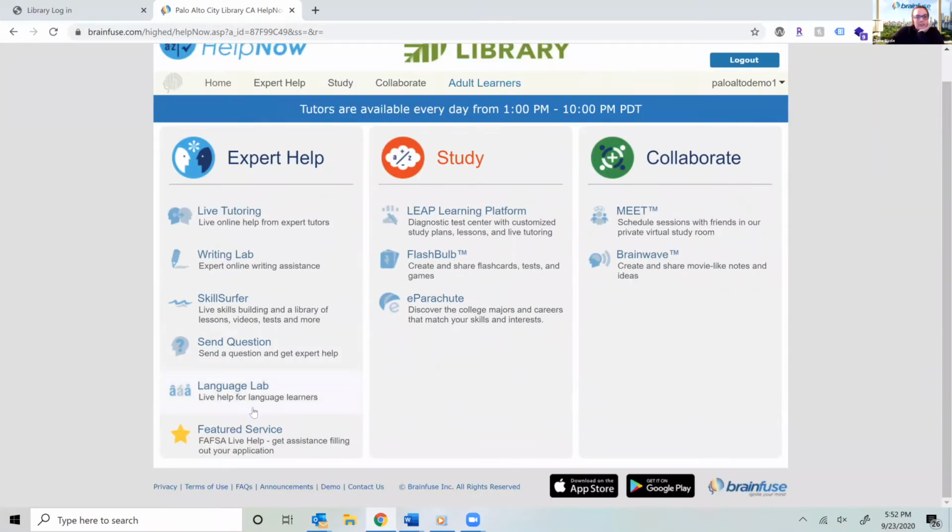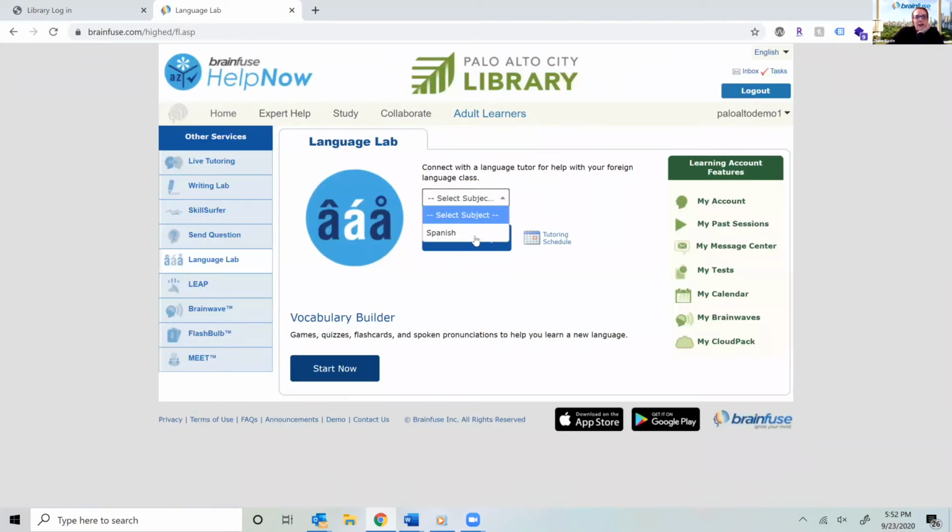So under the language lab, I know I'm skipping around just a little bit. We do have help if you are learning Spanish. You can connect with a live tutor to work on Spanish. There is also a vocabulary builder at the bottom, and this is basically flashcards and games to help with basic vocabulary. It's really a great tool to help you study for different tests or quizzes that you may have in different foreign language classes.